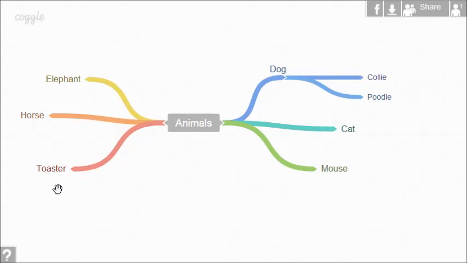To delete a node, hold Ctrl or Alt on Mac and click where the plus button was. To undo a change, use Ctrl Z or Command Z on Mac. Redo is Ctrl Shift Z.